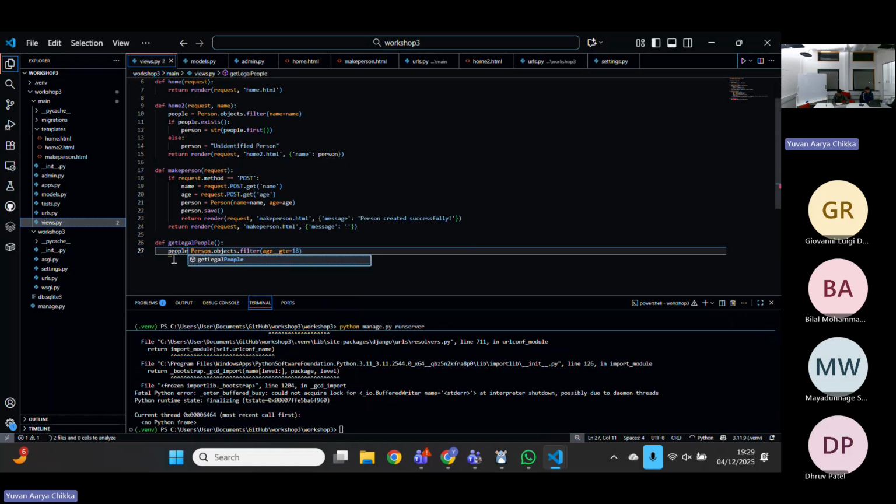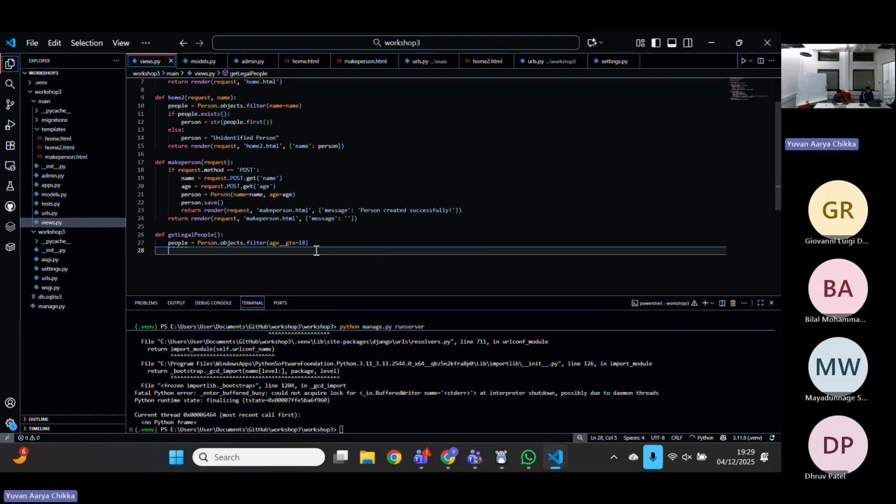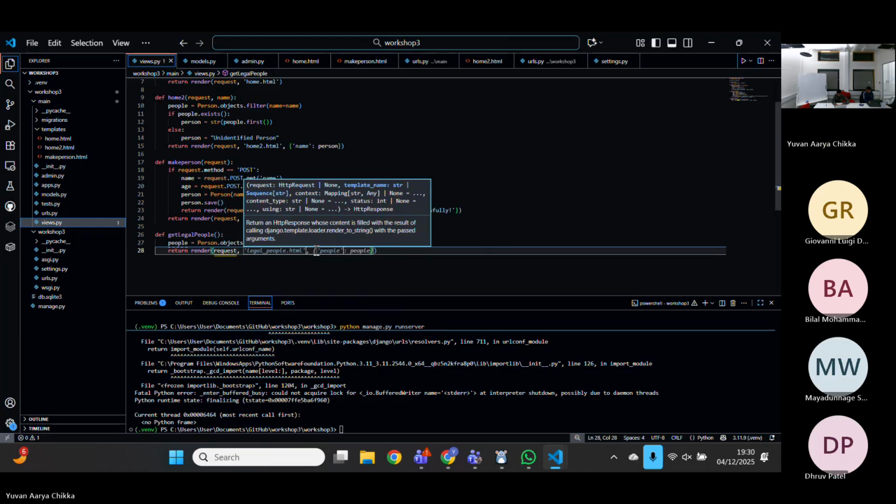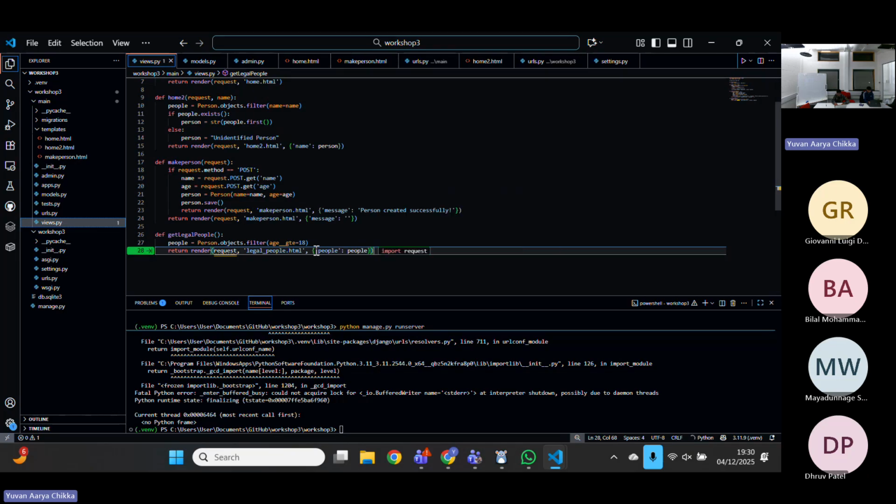So we're going to say people equals personal objects of filter, and we're going to return render request, legal people.html with the list of people. Oh, I forgot to pass the request parameter. Okay, yeah.